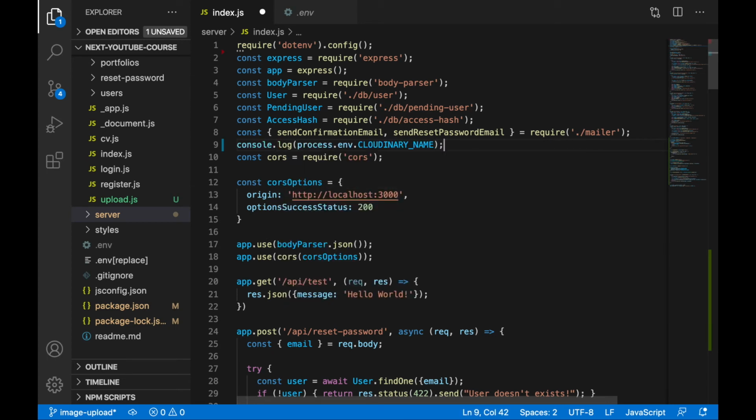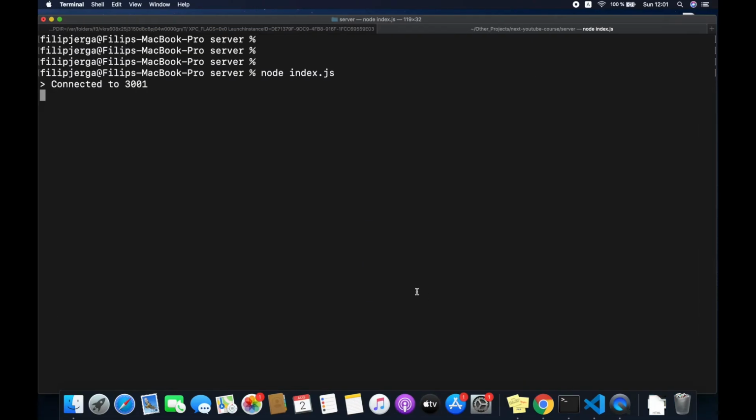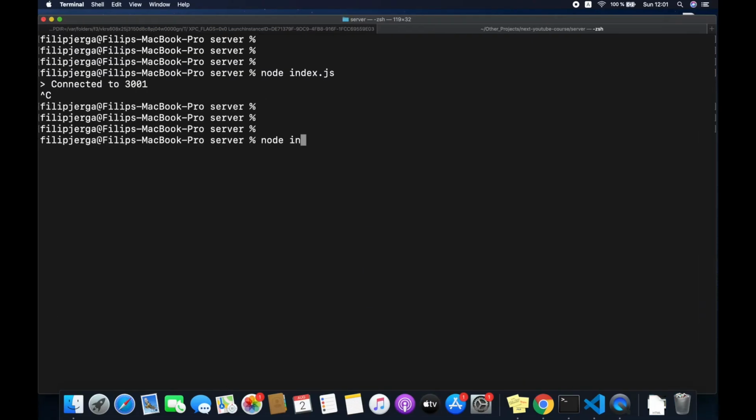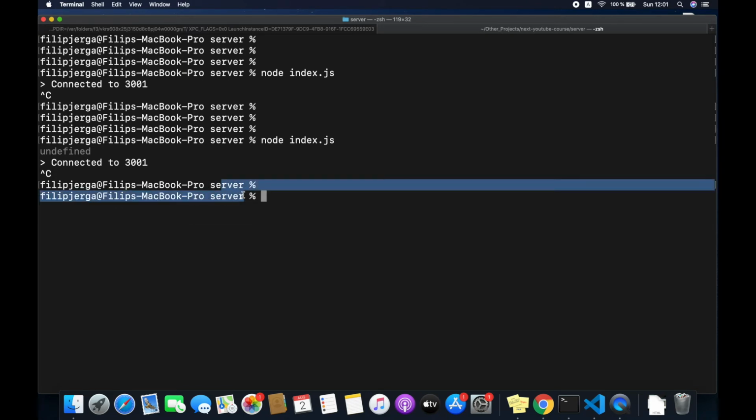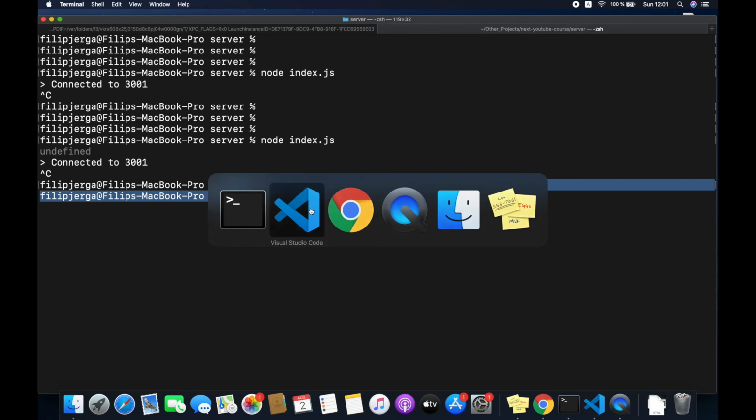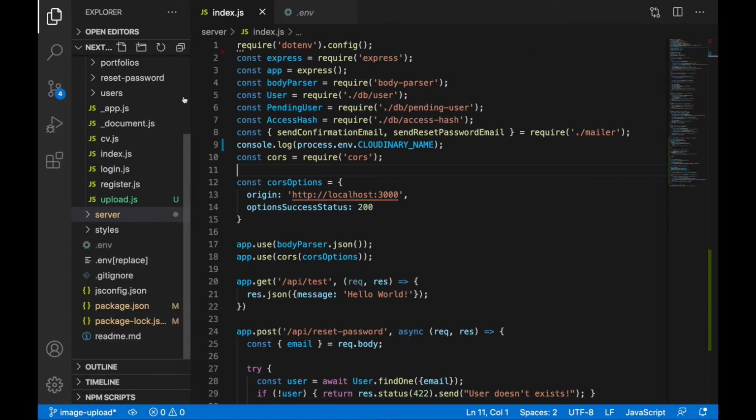Console log here process.env Cloudinary name, and let's go to our terminals. I will shut this down, I will run it again, and you can see it's undefined. And it's undefined for one simple reason. It's undefined because I'm running it from inside of a server folder. I'm running my index.js file. But my environment file is defined in my root folder of my directory. So that's why we don't see these environment variables here.